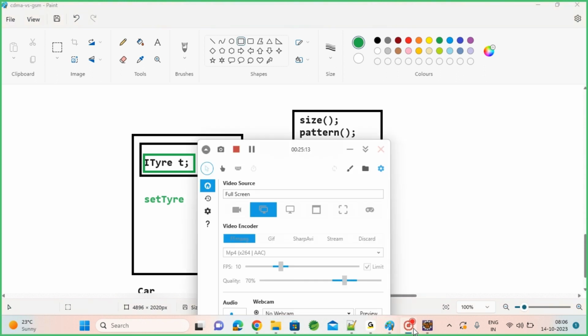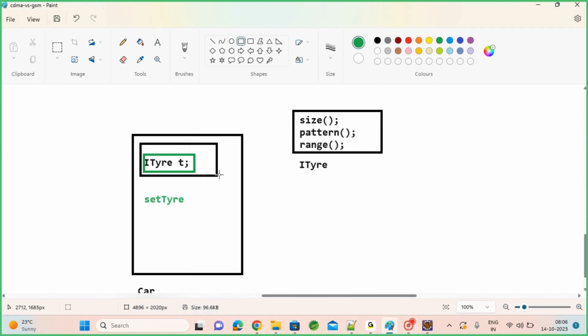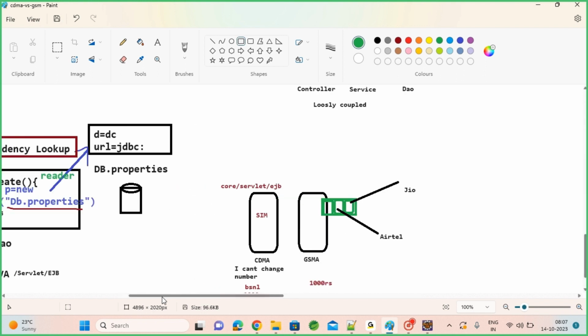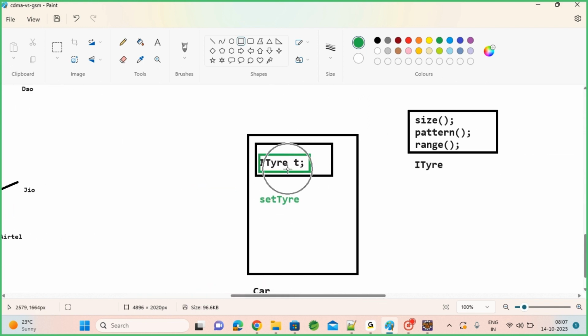So instead of having a direct tightly coupled relation with your phone, you have a SIM slot here. Same way your application also needs to have a slot for each dependency. How can you provide slots technically in Java? Slots you can provide via interfaces. Interfaces are given for that purpose only.